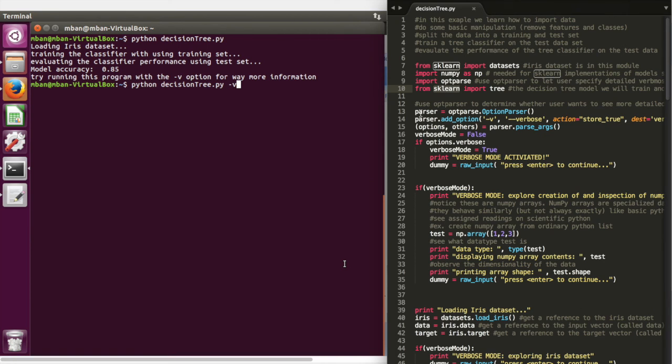On lines 13 through 20, we use the OptParser, which was introduced in earlier lectures, to allow students that want to see what's going on in detail to do so by running the program with the -v option, as I've indicated here. Let's go ahead and run the program with the -v option. The first thing we see is this notification that verbose mode has been activated. Then it waits for the user to press the Enter key in order to continue.